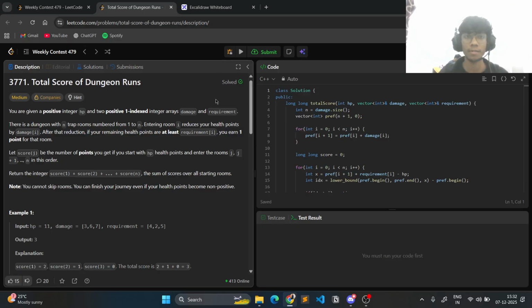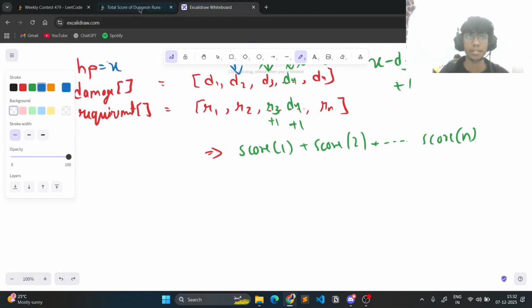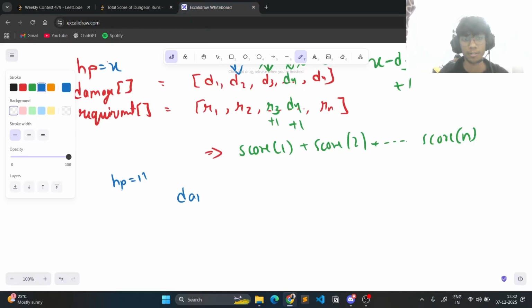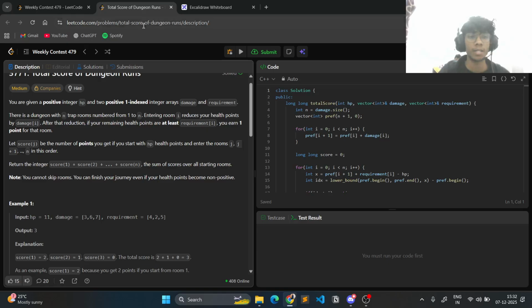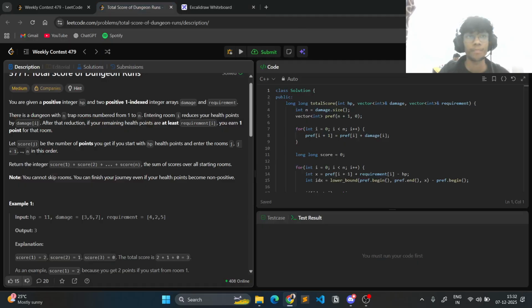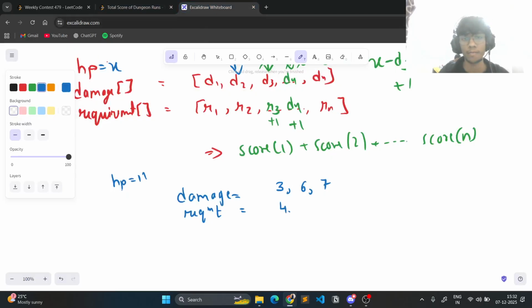The first thing first, let's take this first sample so that it would be much easier. So HP equals 11, damage equals to... okay, this is the requirement. So damage is 3, 6, 7 and the requirement is 4, 2, 5. This is the first room, the second room, and the third room.